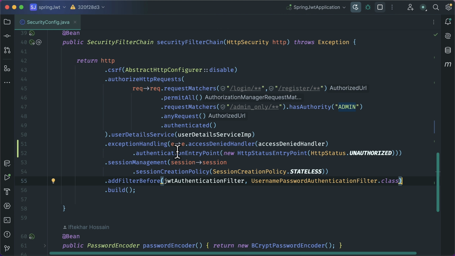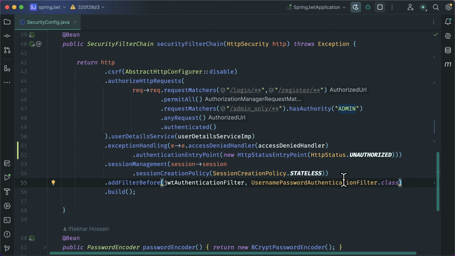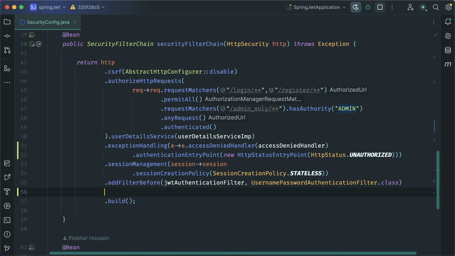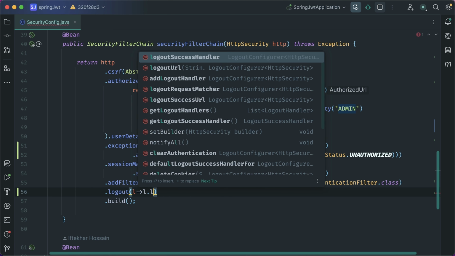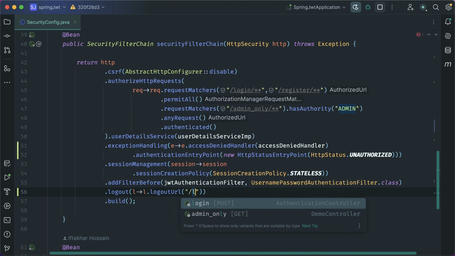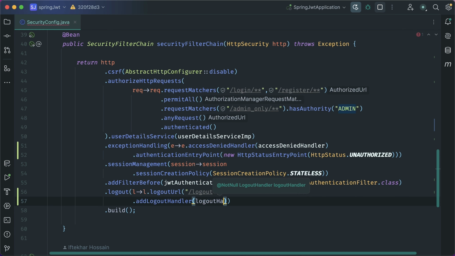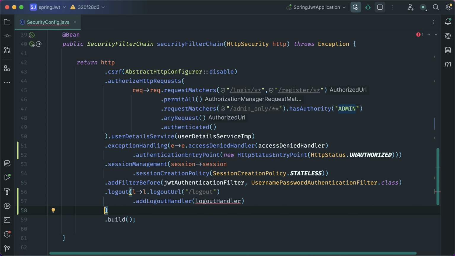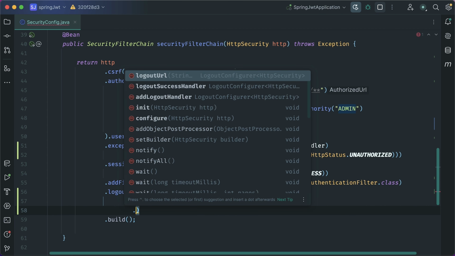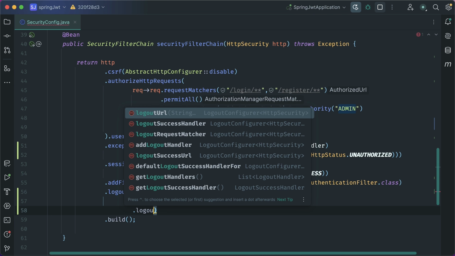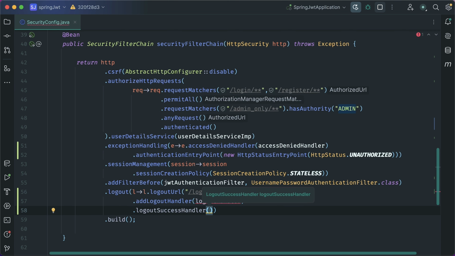Open the security config. Here in the security filter chain method, we need to add logout. Inside lambda expression, logout URL set to logout. Need to add logout handler. Pass logout handler. I will create a custom logout handler later. After successful logout, we need to clear the security context. We can do this using logout success handler.